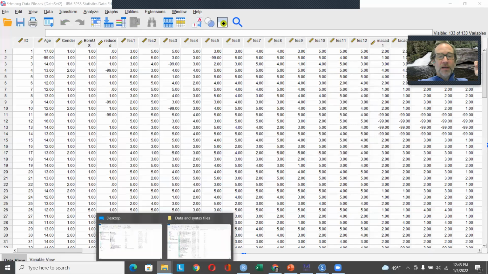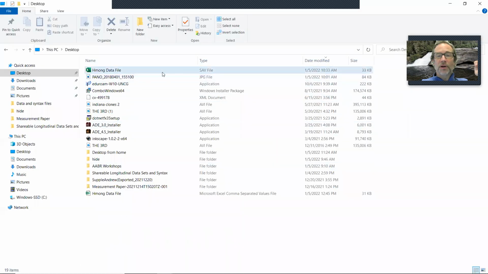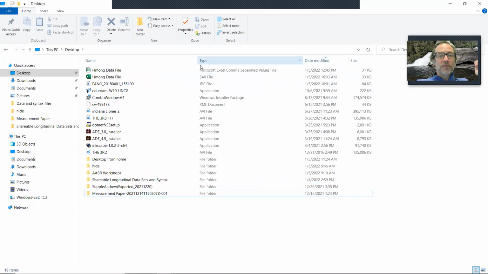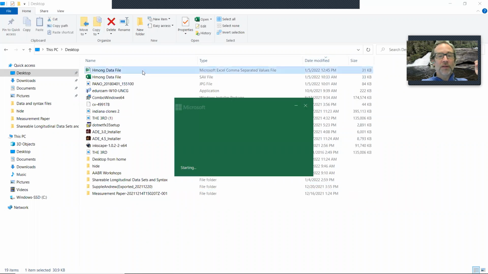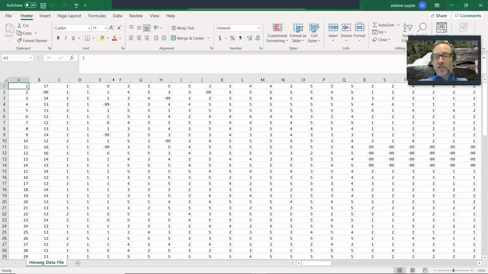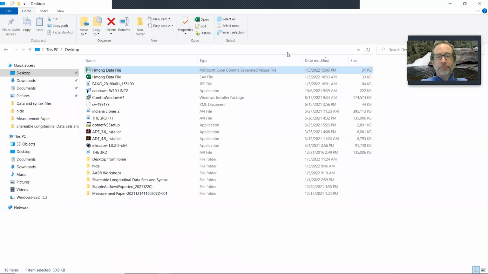I can go to my desktop on my computer to see if that's saved correctly. So here's the comma separated values file. Double click on that, see what it looks like. And you'll see no variable names at the top, just the ID numbers, age is that first column, the -99s for any missing data I have. So I'll X that out.